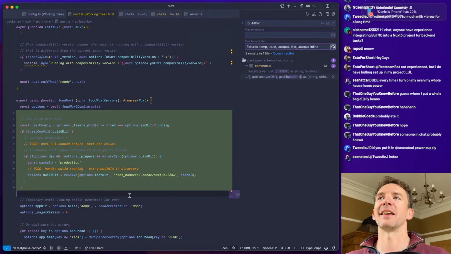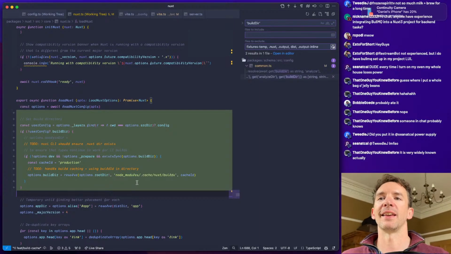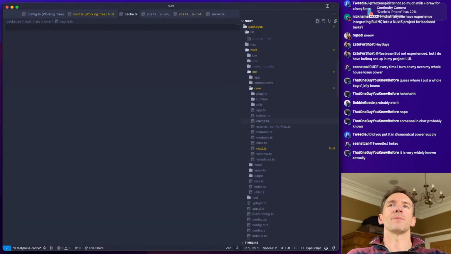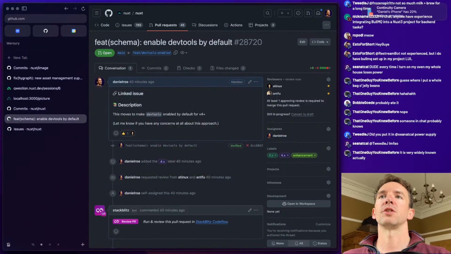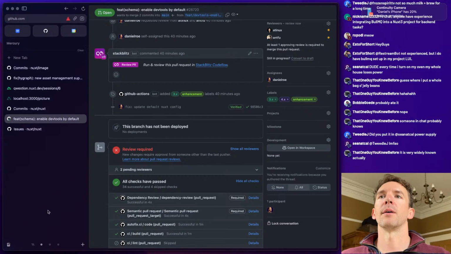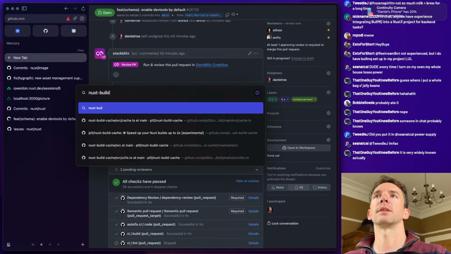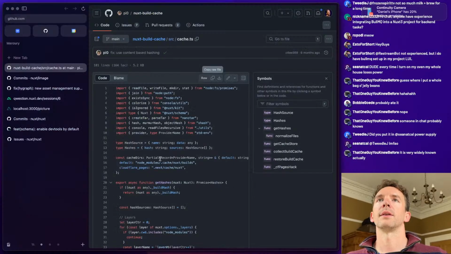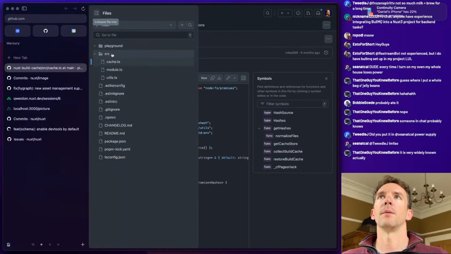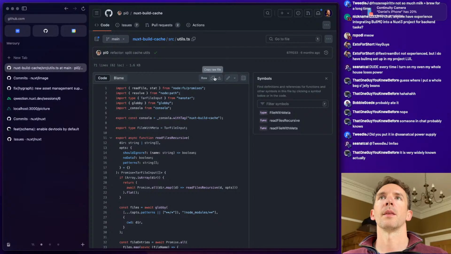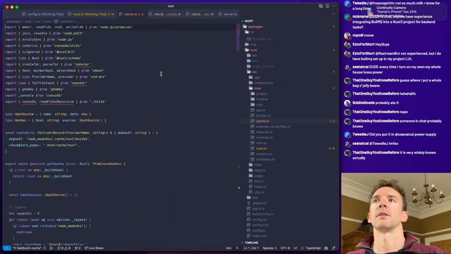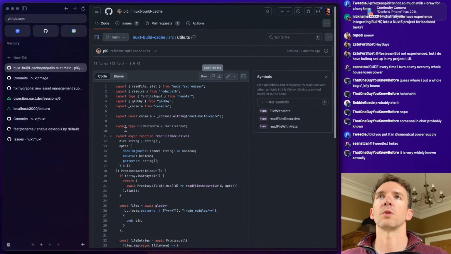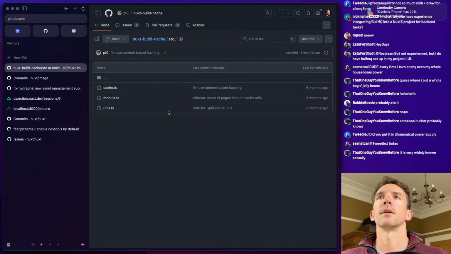Okay, so we need to create a cache ID, and we need a cache function, and I'm going to steal shamelessly something from Pi's nuxt build cache here. So we're going to grab the code from that, and also the code from this, probably. And yes, thank you. We're going to get rid of the tarball kind of stuff, I think.